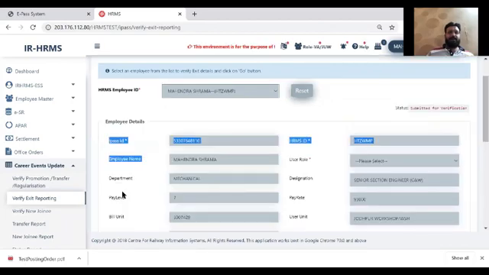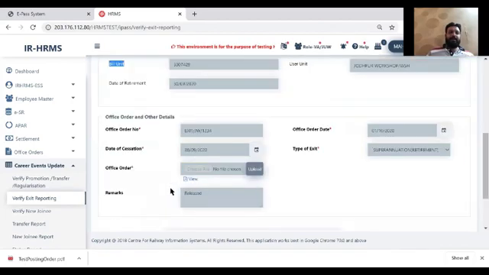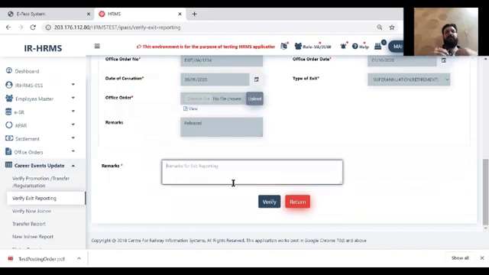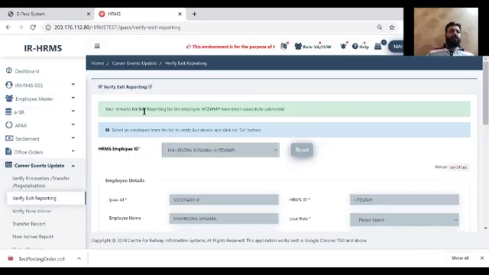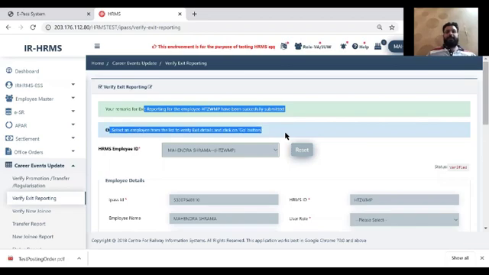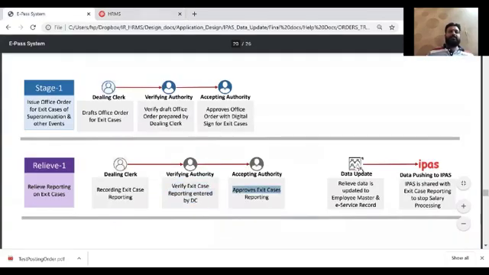Now all the information is here in read-only mode. Again, I have two options. Either I can verify this information or I can return it to dealing clerk. So if the entry is done on the wrong date, we can return it. But for example, I'm just verifying this information. And to verify this information, I'll require transaction OTP for this particular officer. So now this information is captured and submitted for level 3 officer. So that is accepting authority.